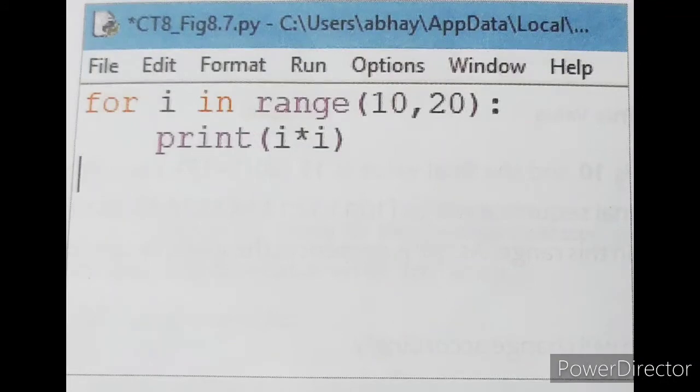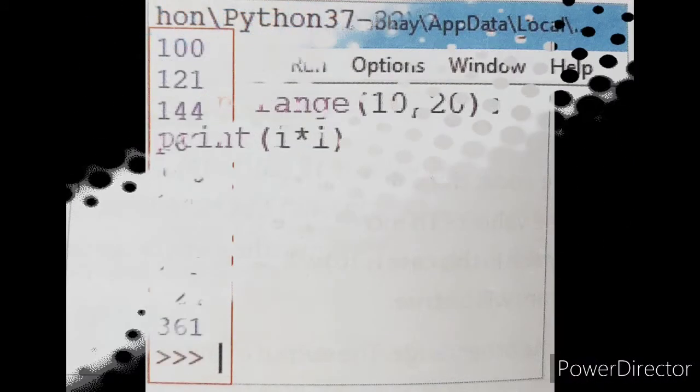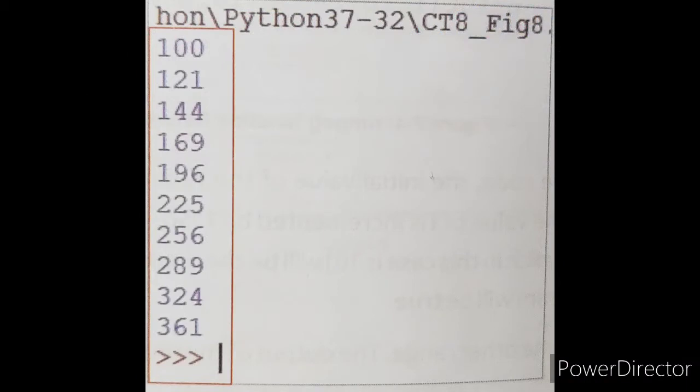What will be the output now? This is the output. Square of 10 into 10, then 11 into 11, 12 into 12, 13 into 13. Similarly for 14, 14 into 14, then square of 15, square of 16, square of 17, square of 18, and square of 19 is 361.